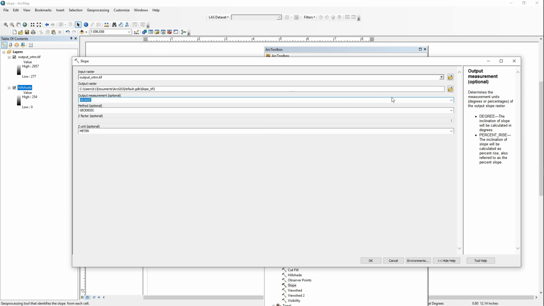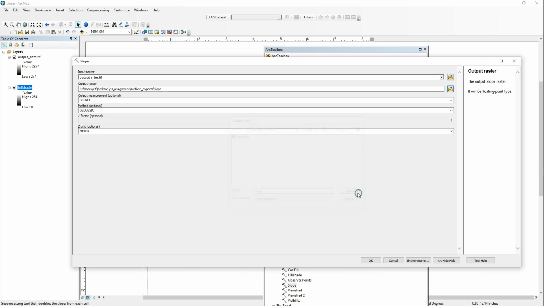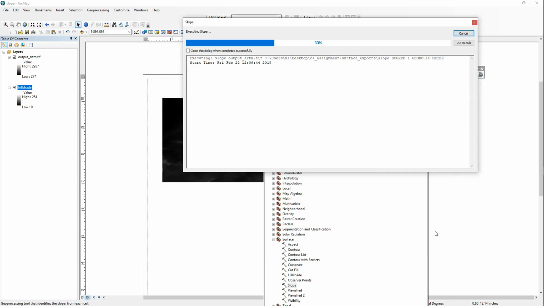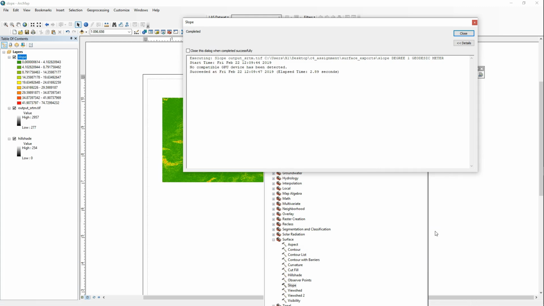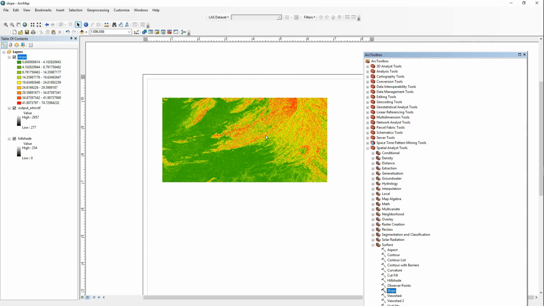And we'll go ahead and say OK after we put the output to the surface exports in this case. And we're just going to call it slope. And say save. And what this will do is it will run the tool. It runs a little bit slower in geodesic than it would in planar, but that went pretty quickly. And here's what we get back.